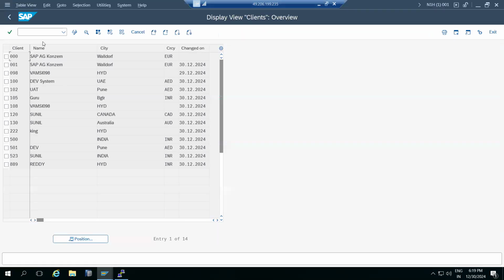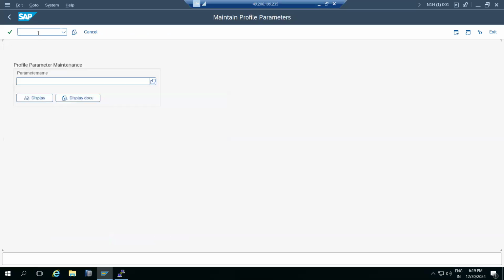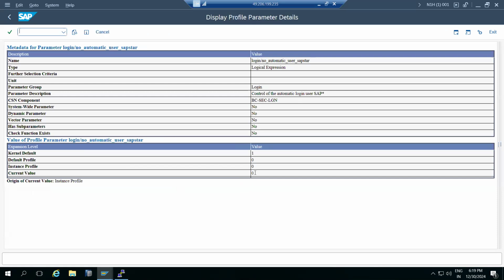To enable the parameter, we have changed the parameter value from 1 to 0. Then only you will be able to log in. Previously, by default it is 1, but if you change the value to 0, then you can log into SAP Star with the pass. Okay, is there any specific convention like 0 is off or 1 is on?